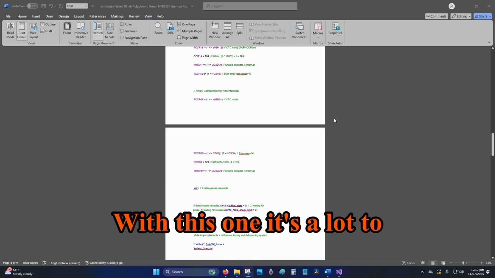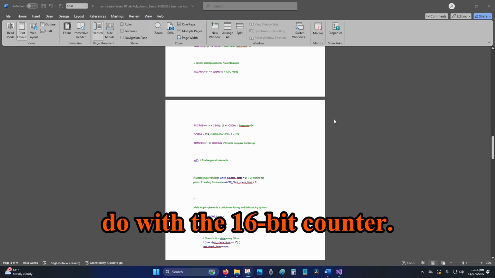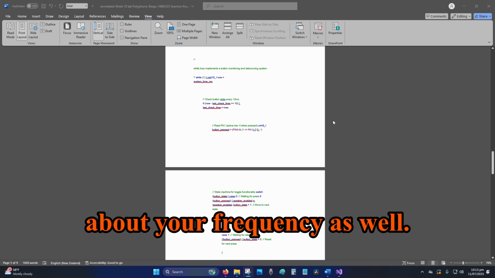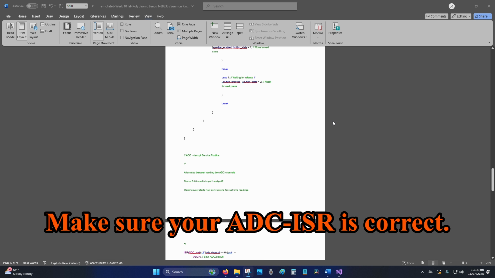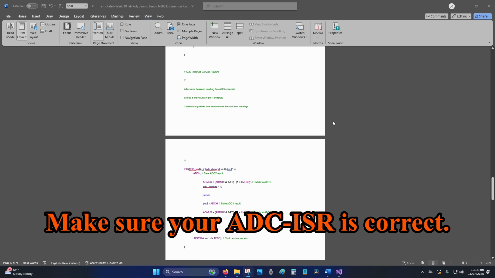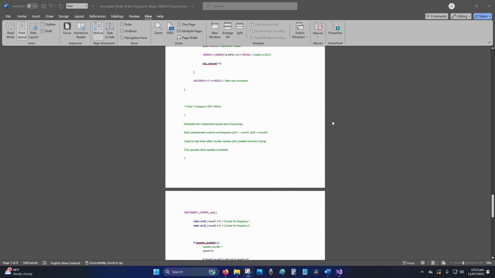So with this one, it's a lot to do with, I think, the 16-bit counter. So it's about timing. It's also about your frequency as well. Make sure your ADC ISR is correct. That may cause problems if it's not.